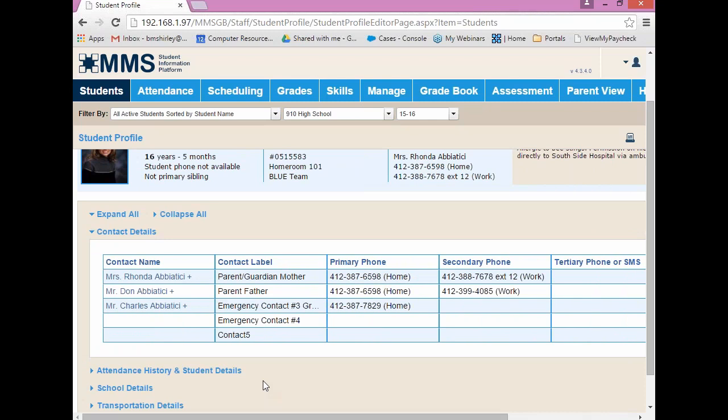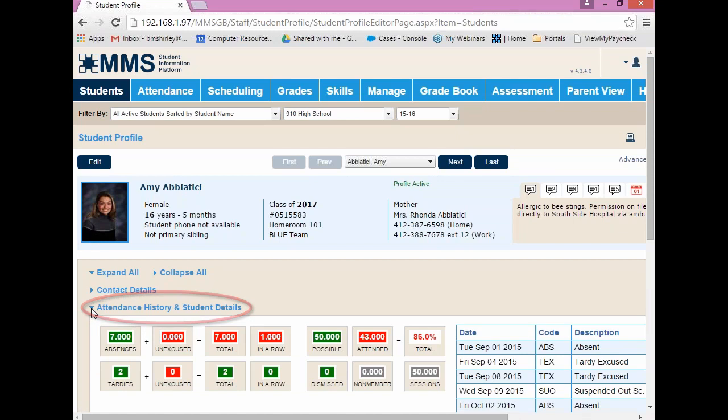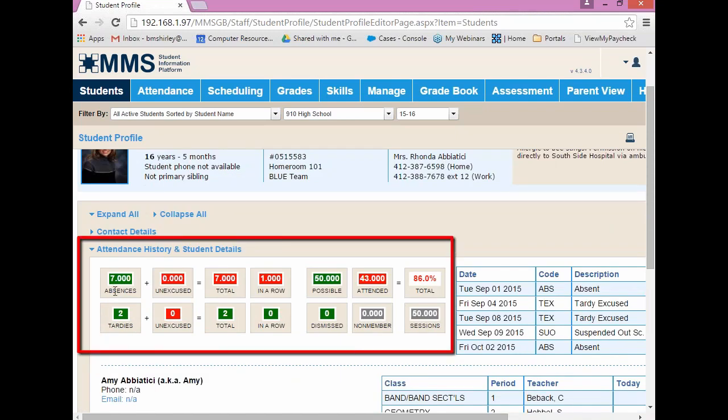Scrolling back over, we're going to collapse the contact details and go into the attendance history and student details. Listed here, we have a list of the students' absences and tardies, both excused and unexcused. Added together, these will give you a total, and we also can see how many times in a row they have either been absent or tardy.